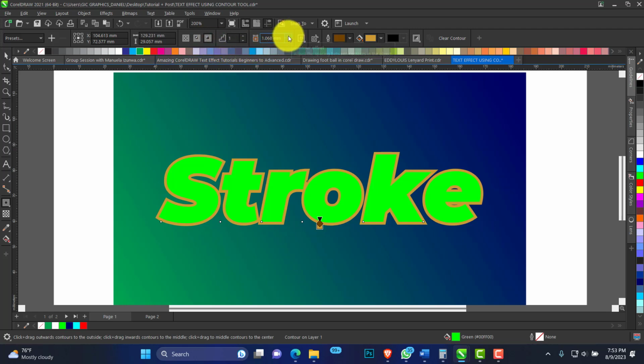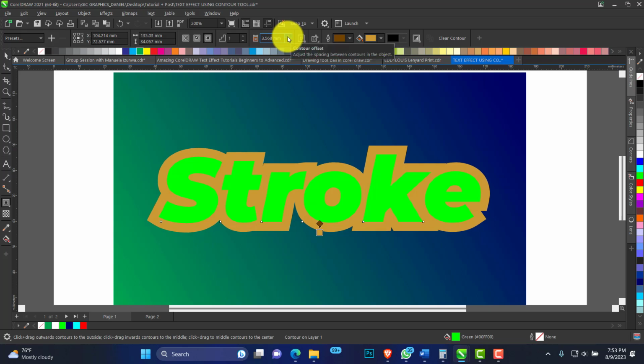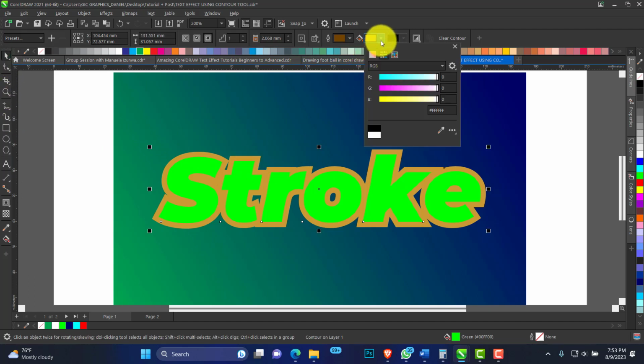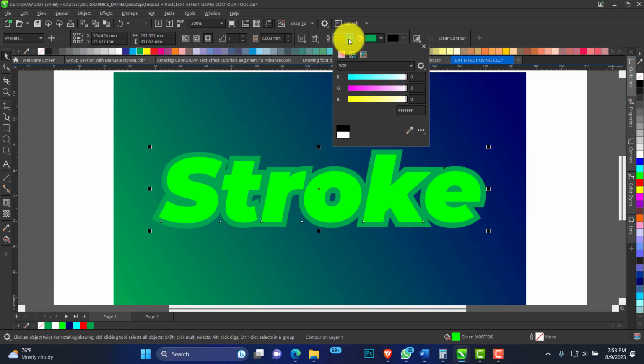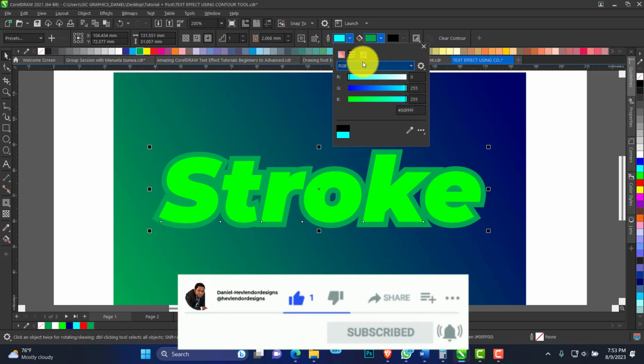You can adjust the offset, that's the size or the thickness of the contour, the way you want. All right, so we'll have this. Let's make do with this. I think this is okay. Now you can choose a color from this property bar. You can choose a color for your contour. You also have an outline color, so you can choose an outline color for your contour.